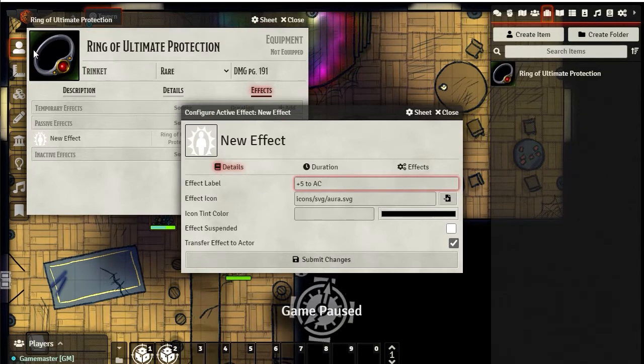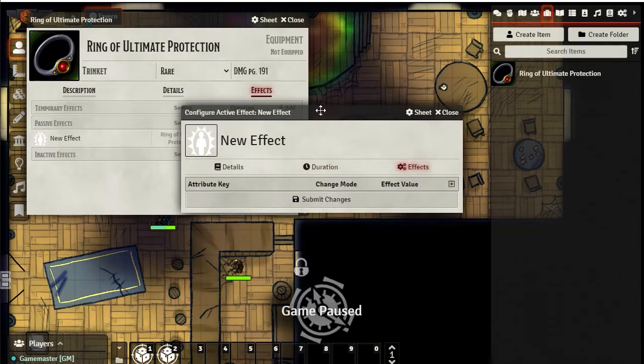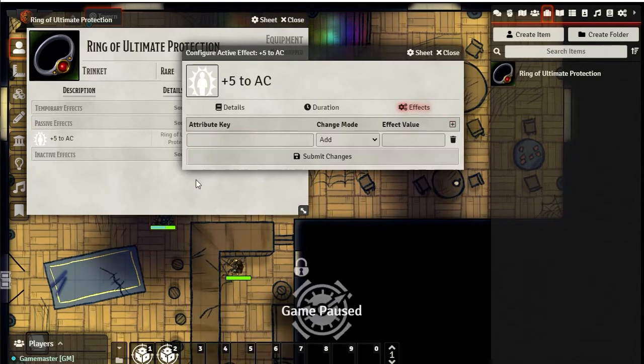We could choose an icon for our effect. I'm not going to worry about that. We could change the tint color, all that fun stuff. This is where we would set our duration, the start time, and any information we have there, how long it's going to last, things like that. Then we actually have our effect itself right here. So we're going to go ahead and create a new effect.